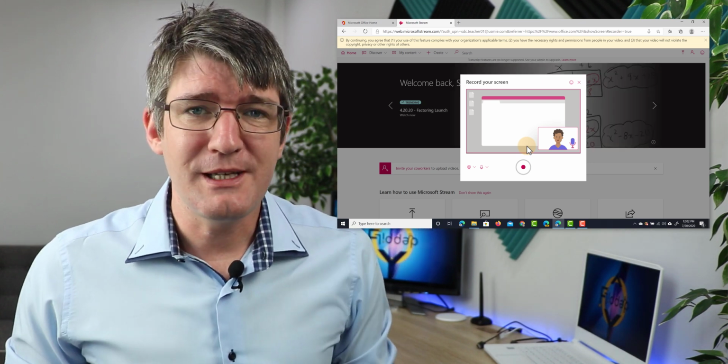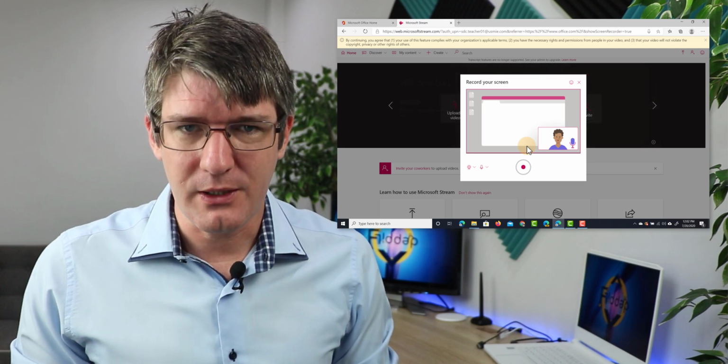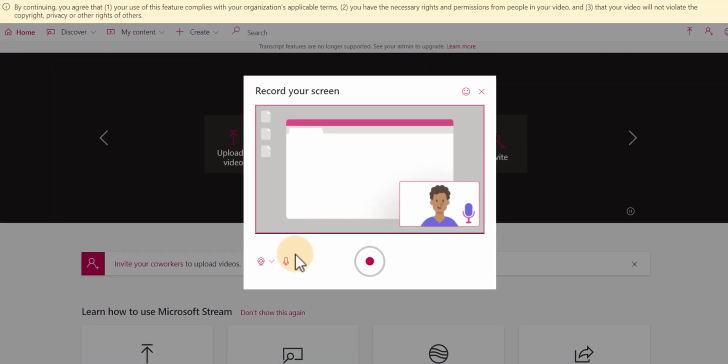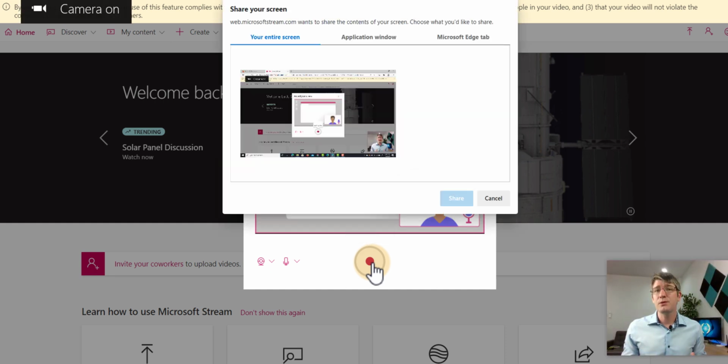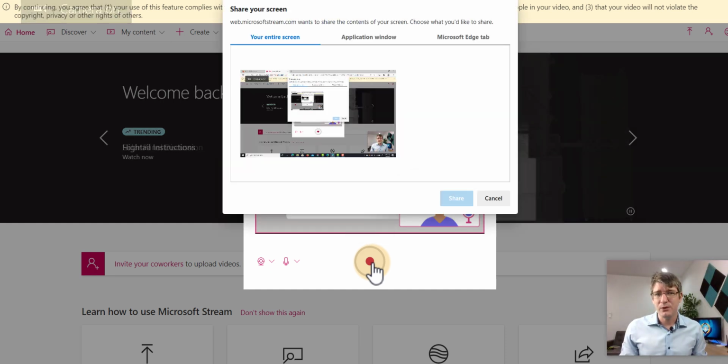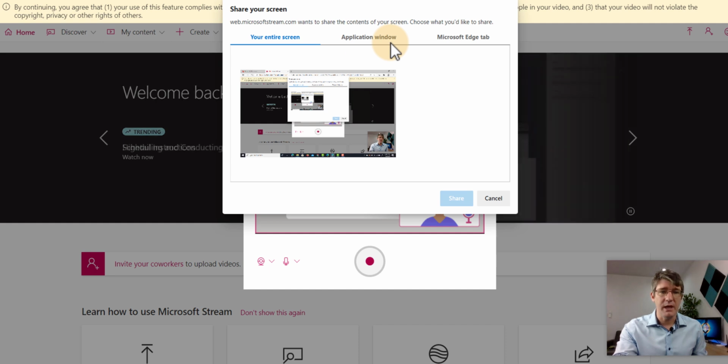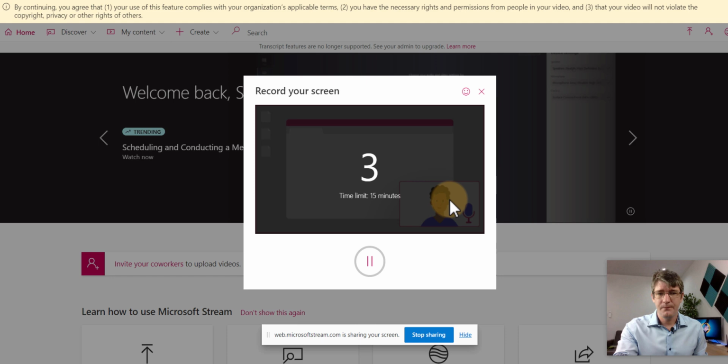Now, down below, you'll see a preview of what the recording will look like. Now, before you click record, make sure that you've got the correct camera selected and also the correct microphone. Now, once you're good to go, you can click on record. Now, you will have a total of 15 minutes that you can record. You can see here, it is asking me, do you want to record your entire screen or simply an application window? And I'm going to record my entire screen. So let's go ahead and select share.